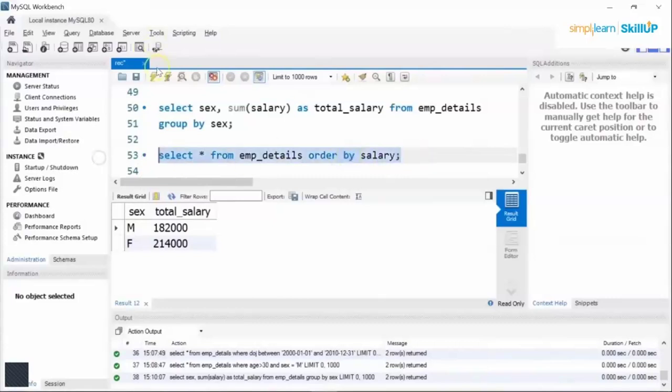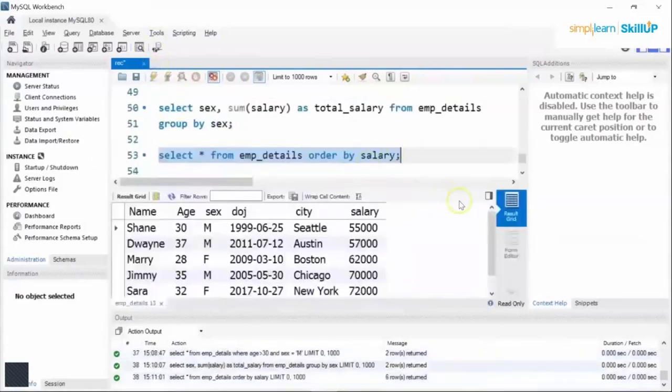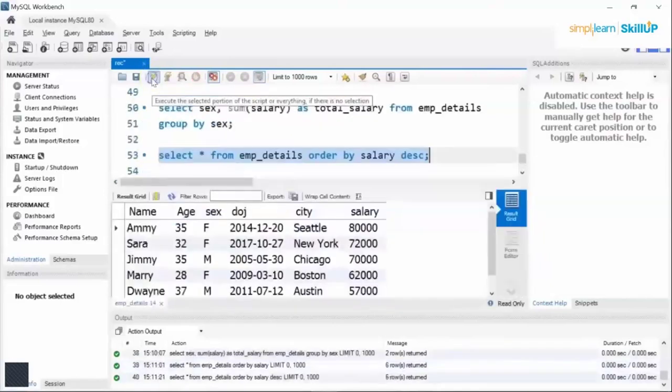So this will sort all the records in ascending order of the salary, which is by default. You can see the salary column is sorted in ascending order. Now suppose you want to sort the salary column and display it in descending order, you can use this keyword, that is DESC. Let me run it. You can see the output. Now this time the salary is sorted in descending order and you have the other values as well.